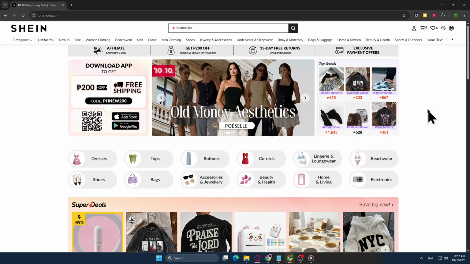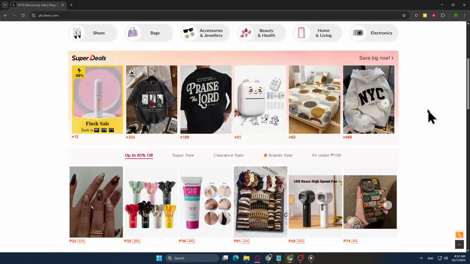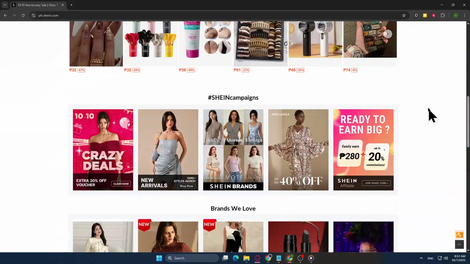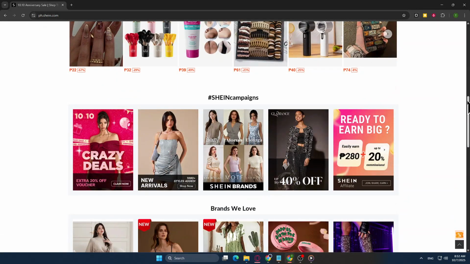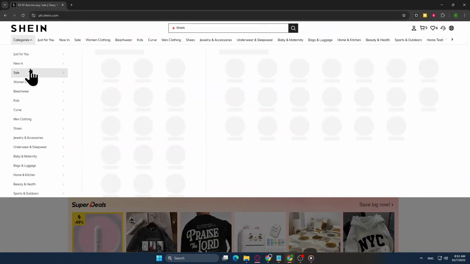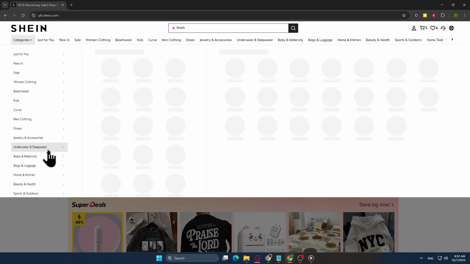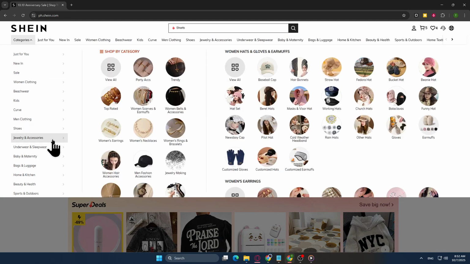Now that you're set up, it's time to dive into browsing. Click on a category that piques your interest. Maybe you're in the mood for some new tops, a chic dress, or perhaps some accessories to spice up your wardrobe. As you scroll through the selections, keep an eye out for anything that stands out to you. When you spot something you like, click on the product to view more details. This is where the fun begins.